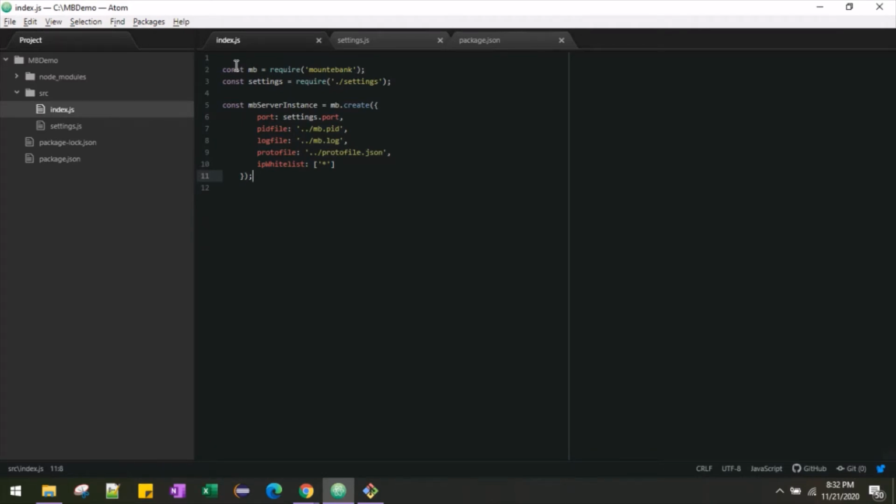And you can see another parameter into it, this IP whitelist, that specifies what IP addresses are allowed to communicate to the Mountebank server. So in this case, we use the star. It means we are open to any IP address.